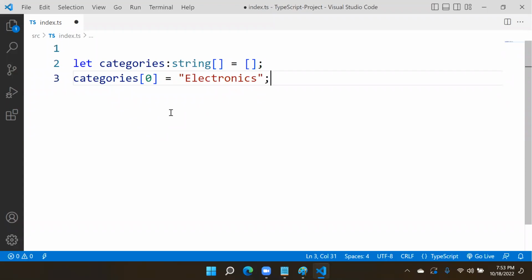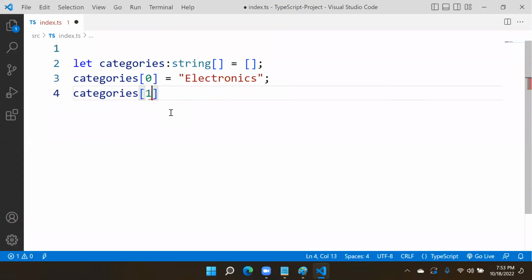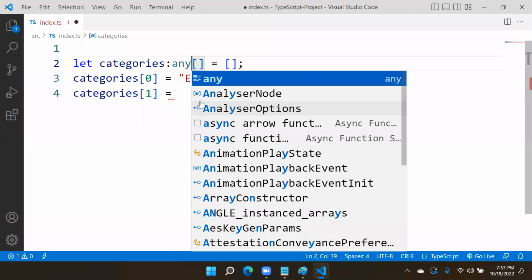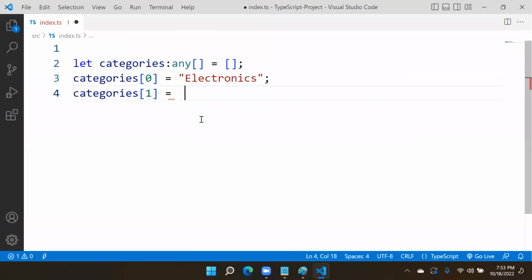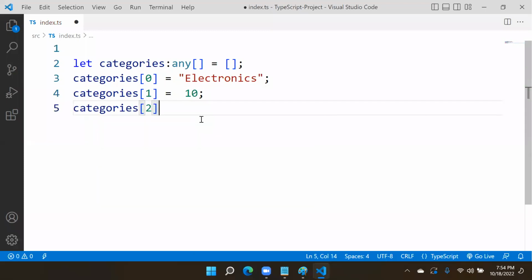Okay. Now see here, I am using categories of 1, and suppose let's keep this any type. Any type means I can store some number, 10. And categories of 2 is Boolean, true or false. Now generally in all technologies, you have learned that array values are stored by using index numbers, and 0, 1, 2 are index numbers.